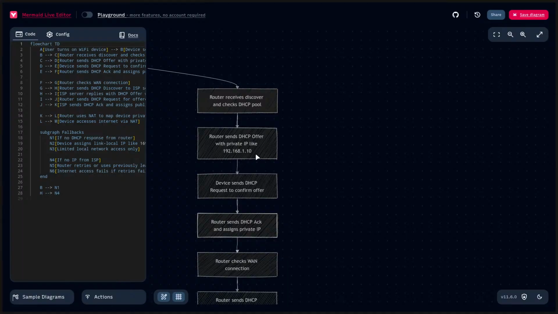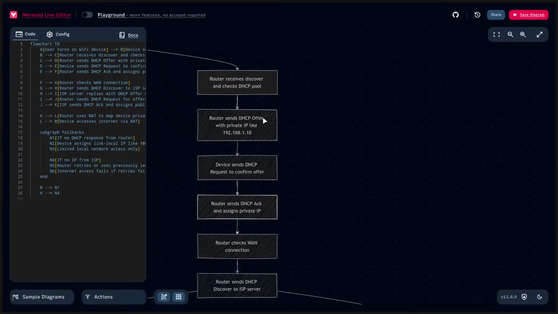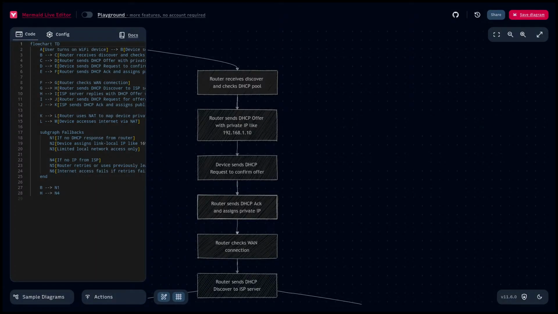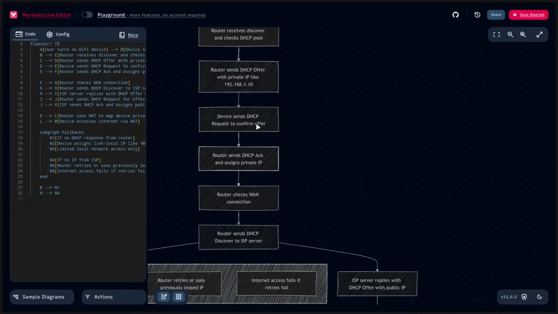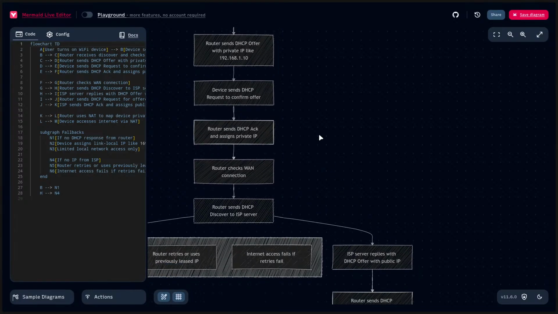192.168.1.10. So the router sends a DHCP offer with a private IP like this. Okay, it offers a private IP. Get it? And then what happens? The device sends the DHCP request to confirm this offer, asking will you accept this private IP to be discoverable over the network. Then the router sends the acknowledgment and assigns the IP.